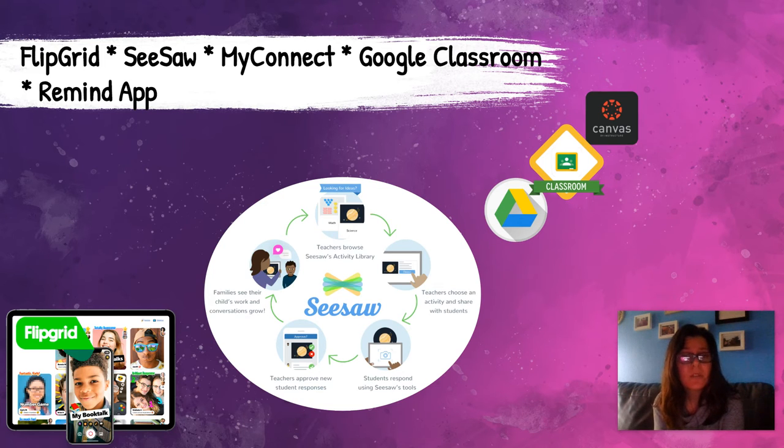So we're going to be using these resources. And again, we've used Flipgrid, Seesaw, Google Drive, Google Classroom, and MyConnect all year. None of these are new. So we're going to focus on using technologies that you've already been using all year. And that is what you see here. So moving forward, these are the technologies we are going to use.